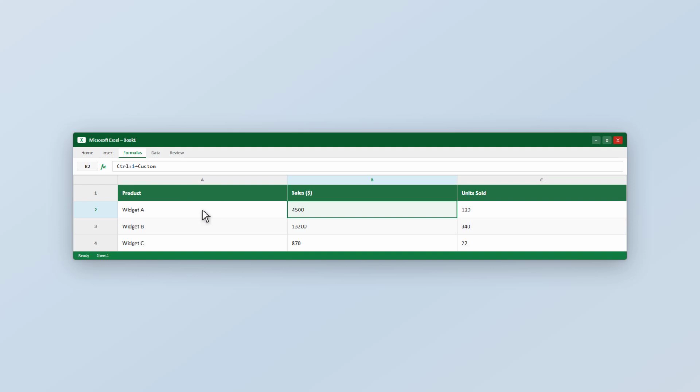First, select the cell or range of numbers you want to format. In our example, we have a column of sales figures. Next, press Ctrl+1 to open Format Cells.